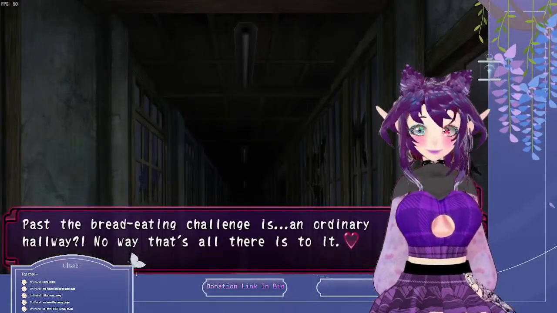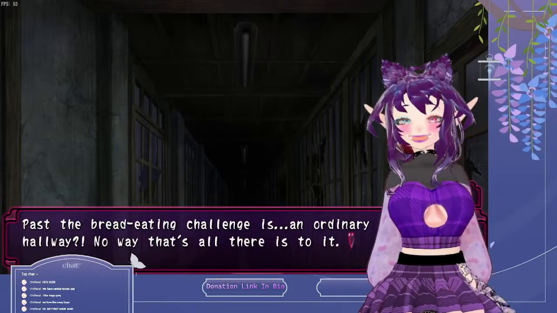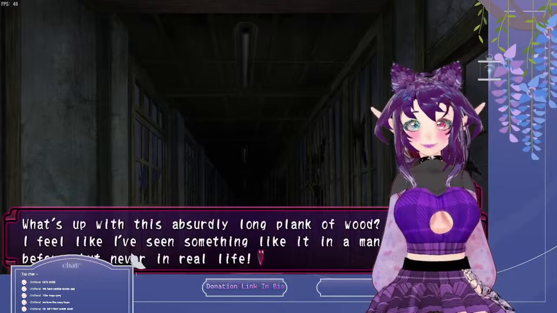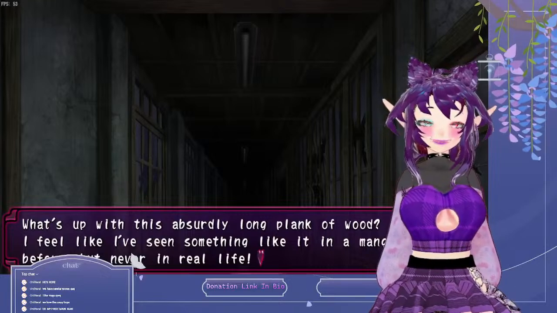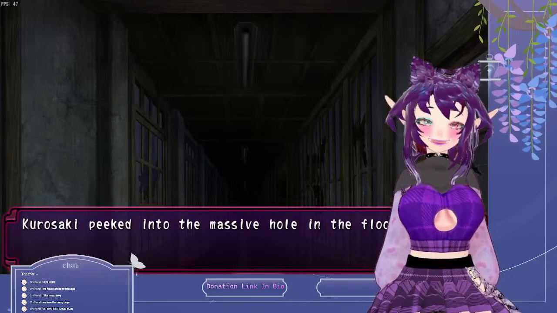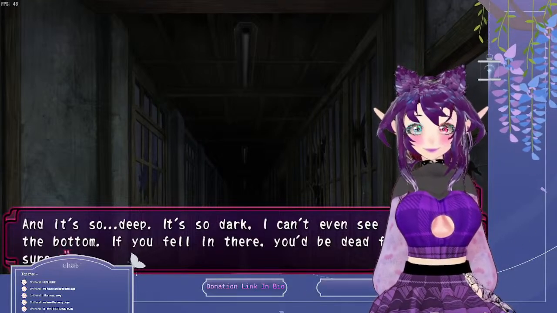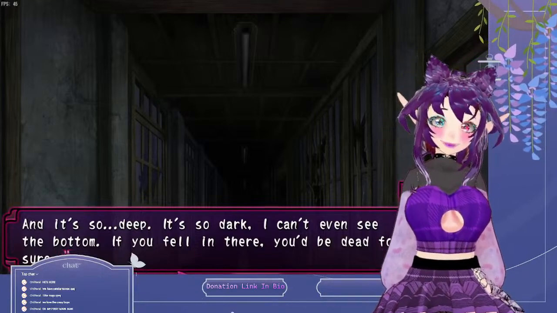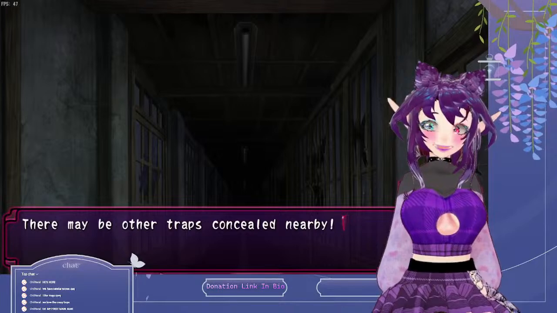Past the bread eating challenges, an ordinary hallway? No way, that's all there is to it. What's up with this absurdly long plank of wood? I feel like I've seen it in a manga before, but never in real life. Kurosaki peeked into the massive hole in the floor. It's so deep. It's so dark. I can't see the bottom. If I fell in there, you'd be dead for sure. There may be other traps concealed nearby.